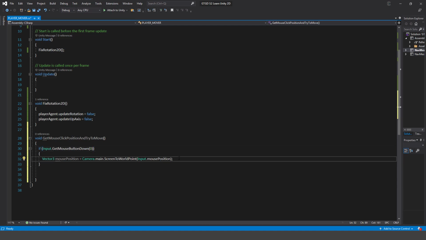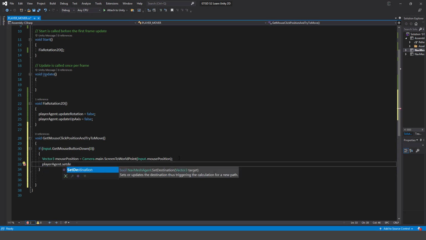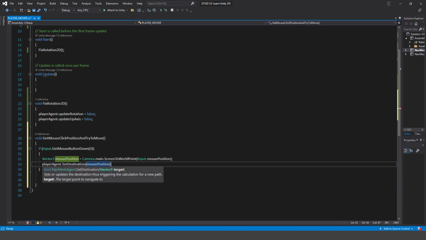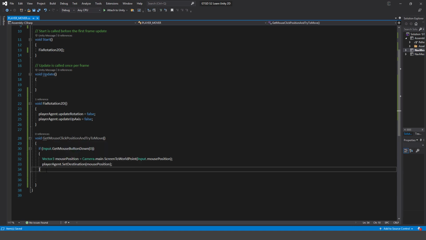And all I need to do now is say player agent.SetDestination. This is functionality within the AI system, the NavMesh, under NavMeshAgent. So I'm now giving it a destination, and that is mouse position. Okay, that's very good. Now, I've got this method here, and it looks great and it's looking for a mouse button click and all that. If I run the game now, will it work?